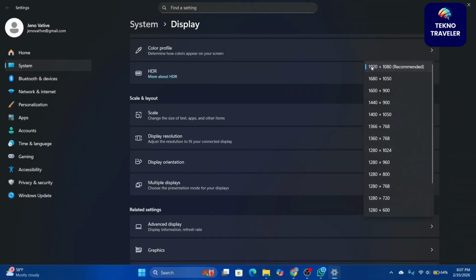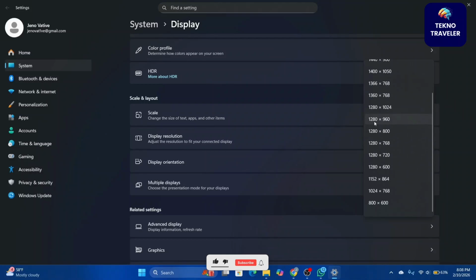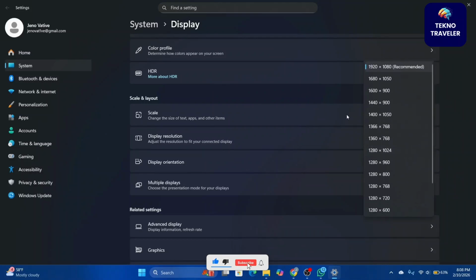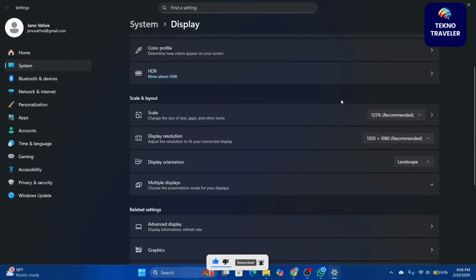So we have these, it depends upon our desktop. And we can just look out for the resolution that we prefer and select the resolution that you want, and recommended is best. And you can keep the changes and your screen should adjust instantly.